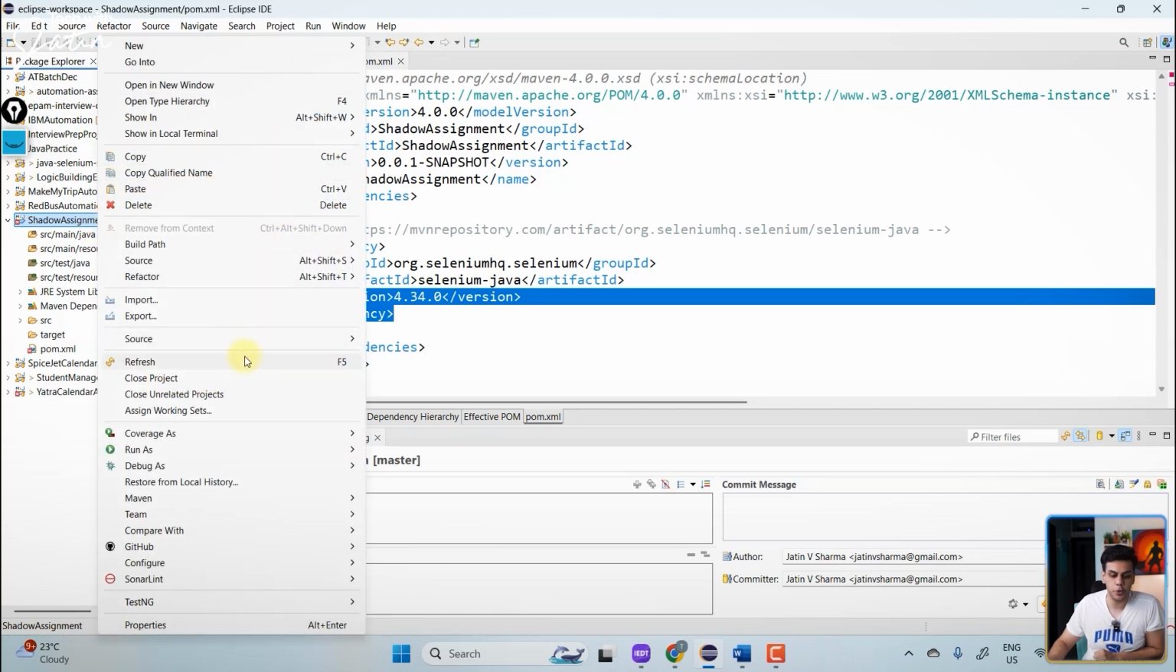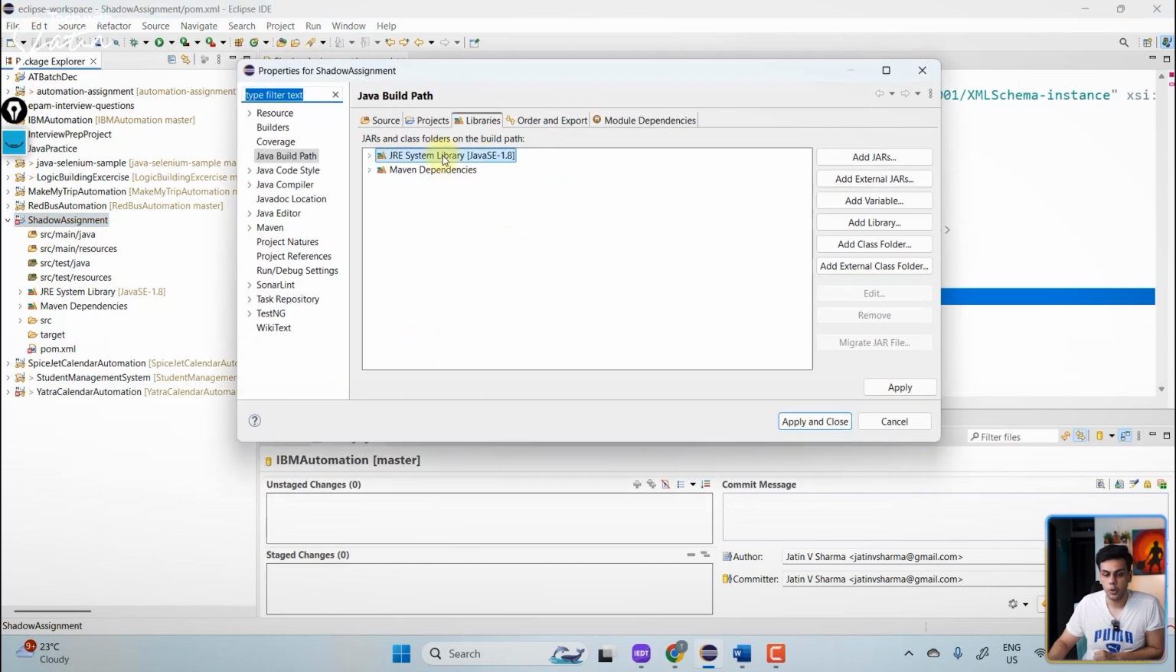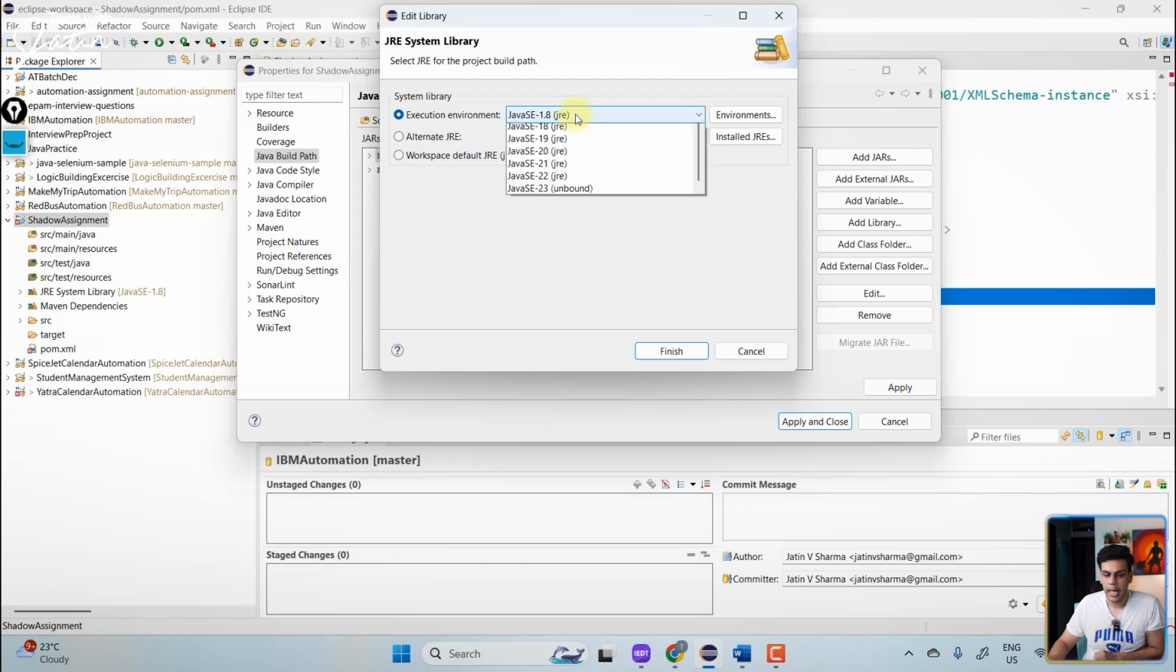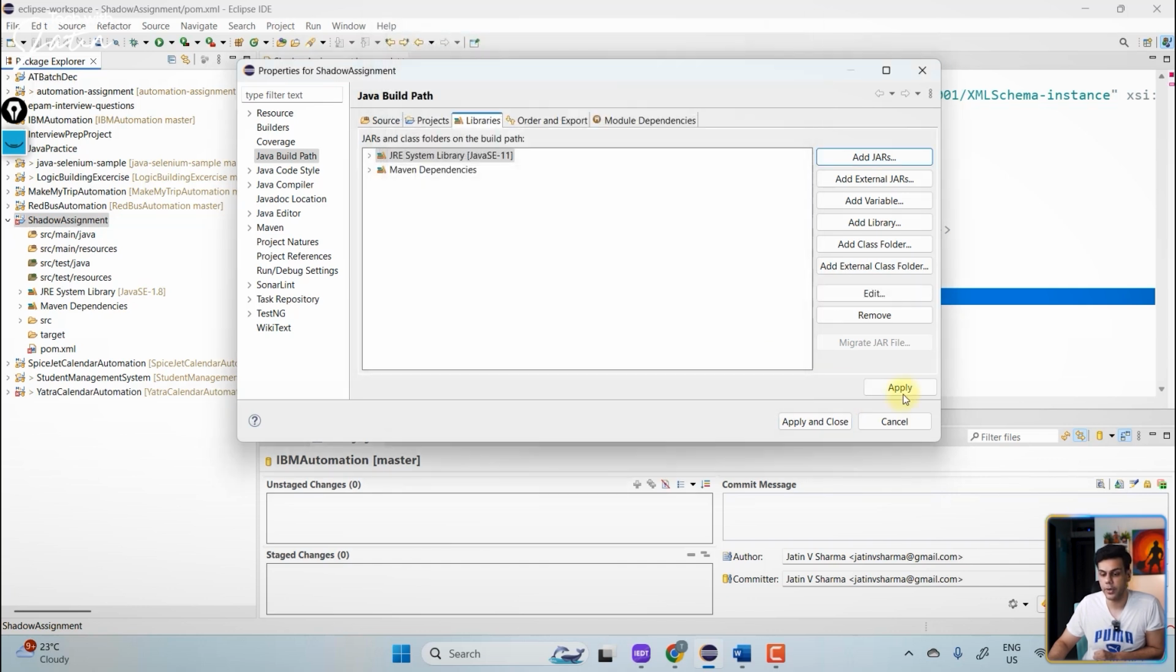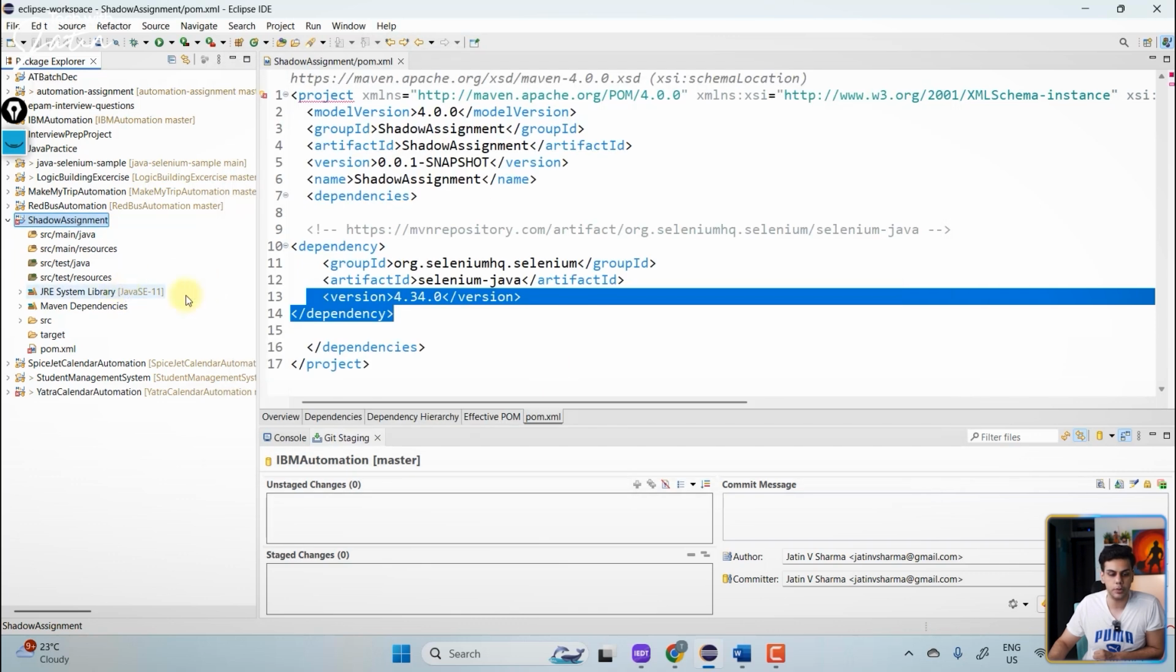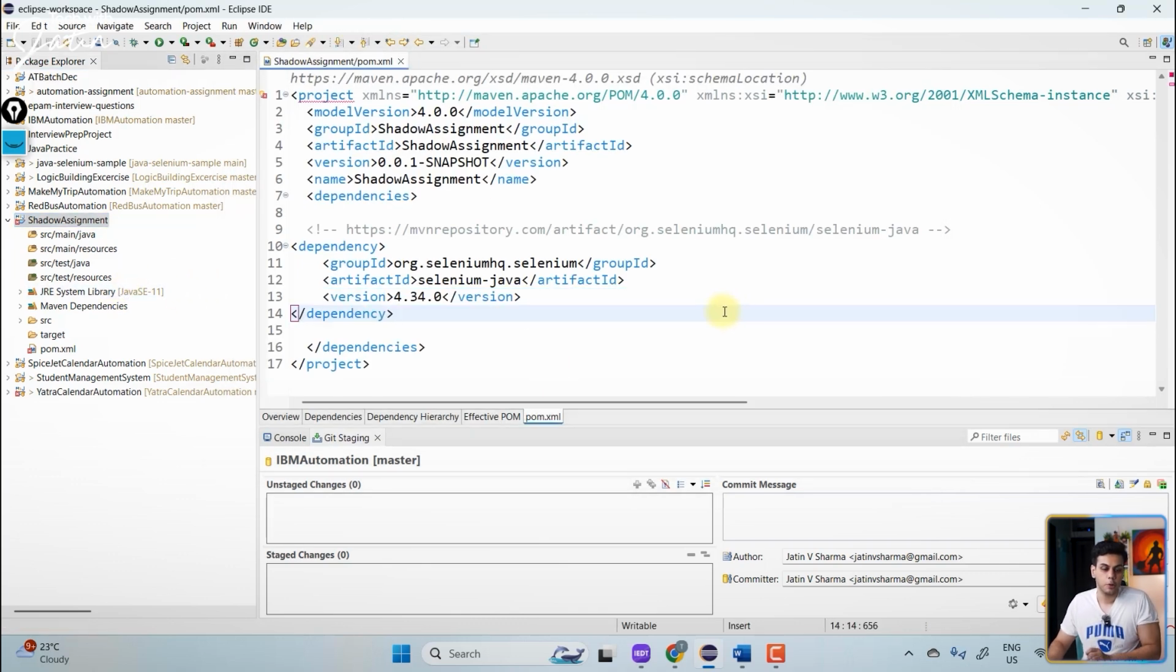I'm going to go to build path, configure build path, go to JRE system library, click on edit and change it to Java 11, Java SE 11. Click on finish, apply and close, done. All right. Quickly introduce this particular dependency in your shadow assignment project. I'm giving you exactly 5 minutes.